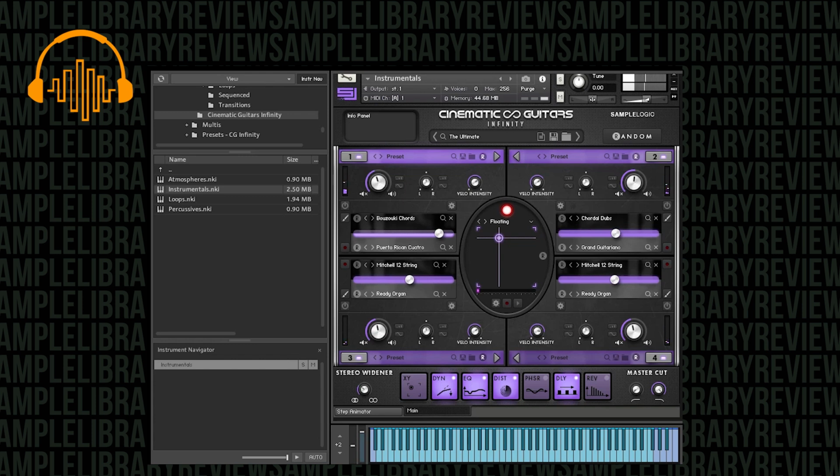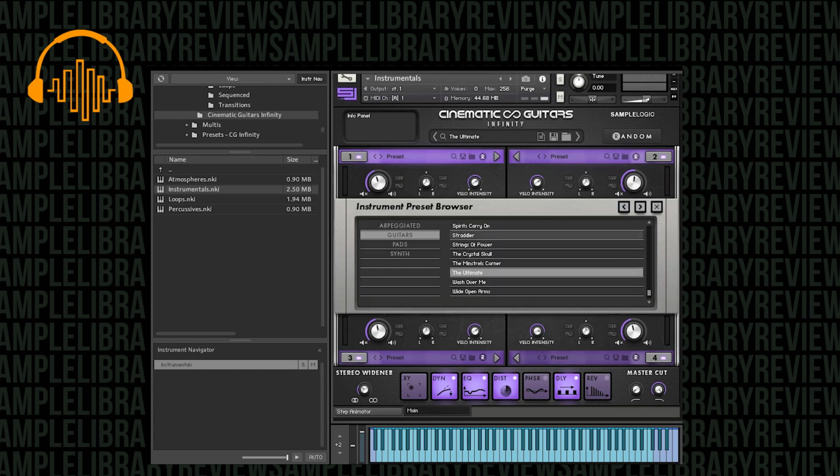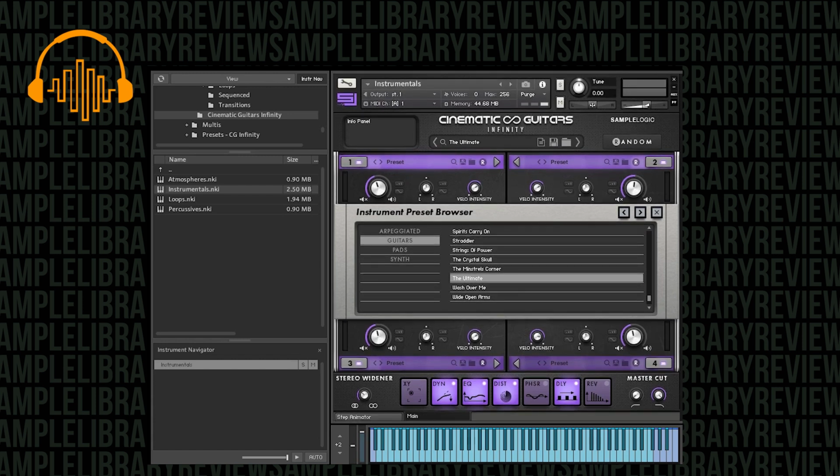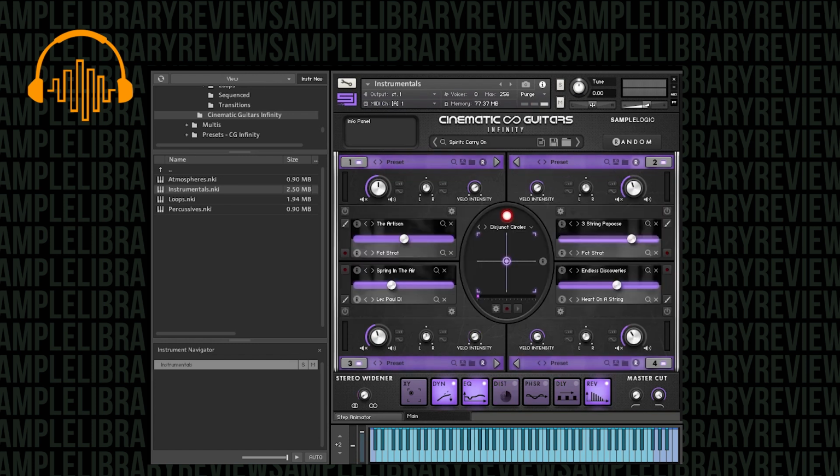So they're very much keys-based guitar instruments. This is one thing I've noticed as I've been going through. I like using my scroll wheel quite a lot, and I'm trying to scroll up through the presets, and it doesn't. It just scrolls the instrument up and down. Not that that's a bad thing. It's just something to get used to. Spirit Carries On. No, that's the song.